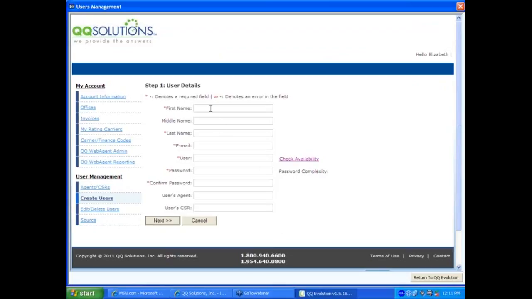You would need to begin at the very beginning. First name, it's pretty straightforward. Anything marked with a red asterisk is a required field. So we'll go ahead and put in the first name, last name, and then the email address is very important also, because at the end you'll be able to send an email to this person with their username and password that you've created for them.